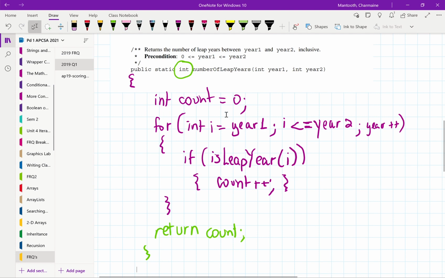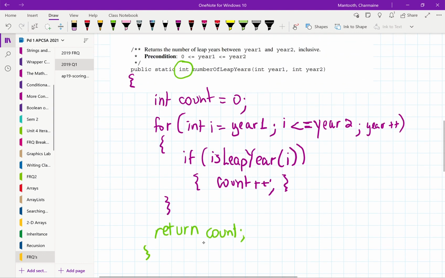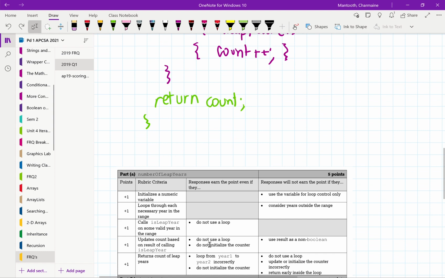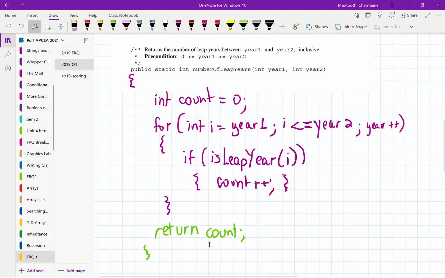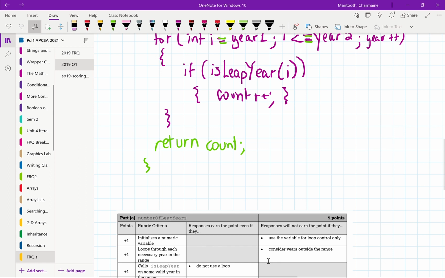Now I do have the scoring guidelines here, so let's see the score. It initializes a numeric variable. I did that. The numeric variable would be for counting the number of leap years. So I got that point. You would have gotten that point. Loops through each necessary year in the range. So they're looking for you starting at year1 and going all the way to year2. So if you don't go through all of those years, if you're missing this equal sign, you won't get that point. And it says you won't earn points if you consider years outside the range.